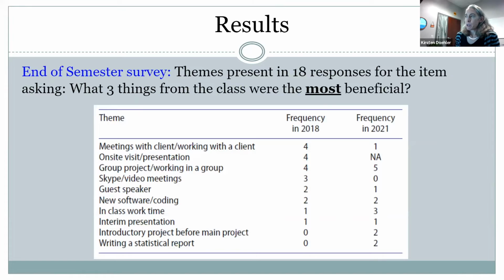On the end of the semester survey, there was a list of things that were done in the class, and students were supposed to pick 3 things that they thought were most beneficial, and then on the next slide I'll show you 3 things that were least beneficial.